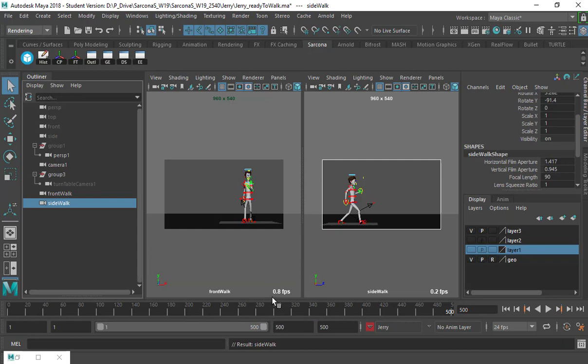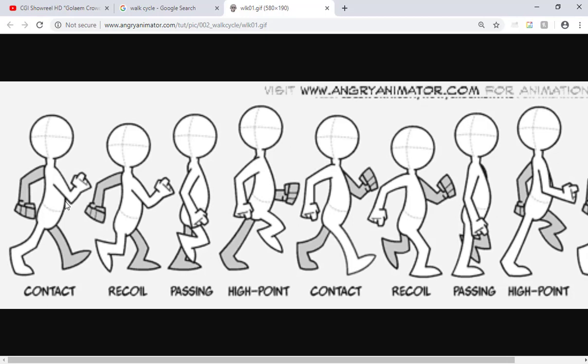Cool? So that's the walk cycle. It's not terribly long. It's very simple, very straightforward. If you are good enough at your poses to understand how the character moves, it's simply just these poses over and over and over again, and then getting them to blend nicely together.